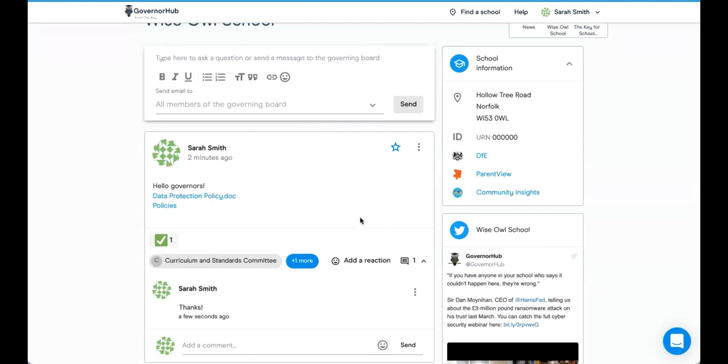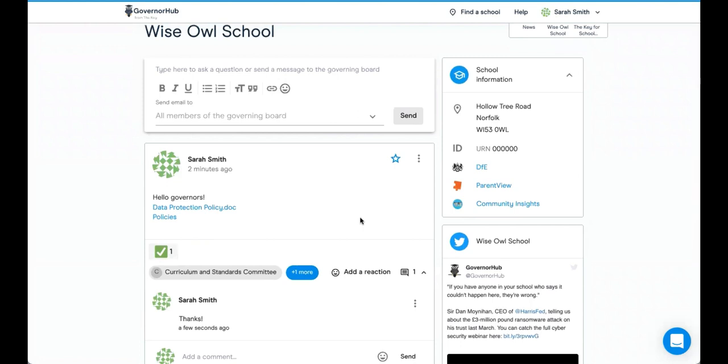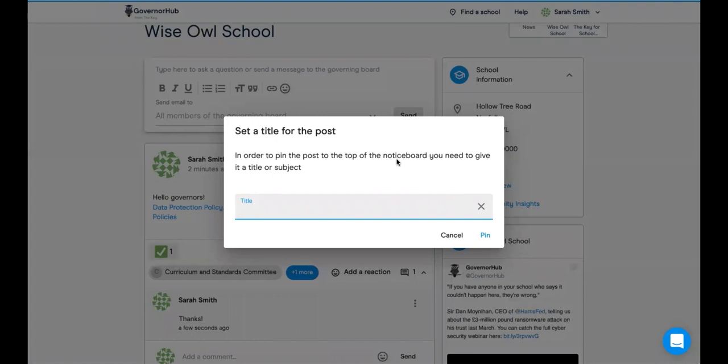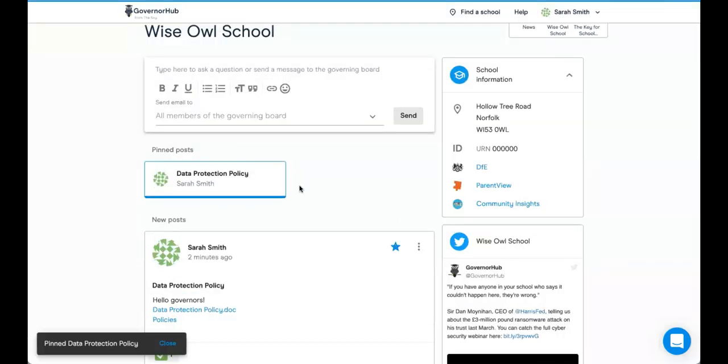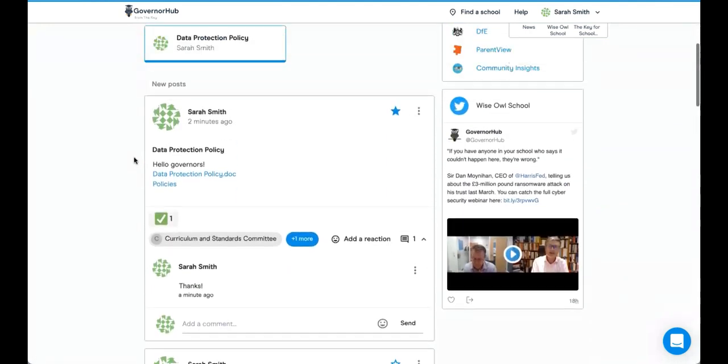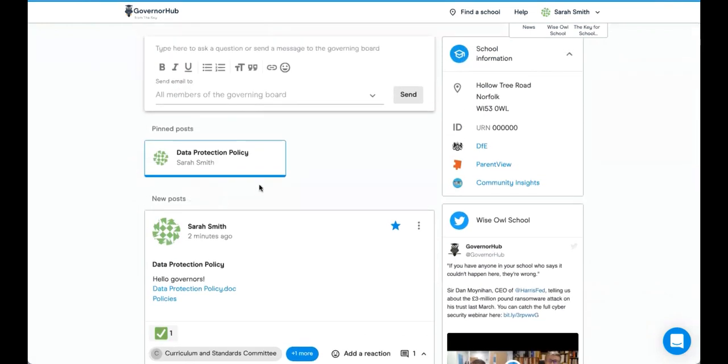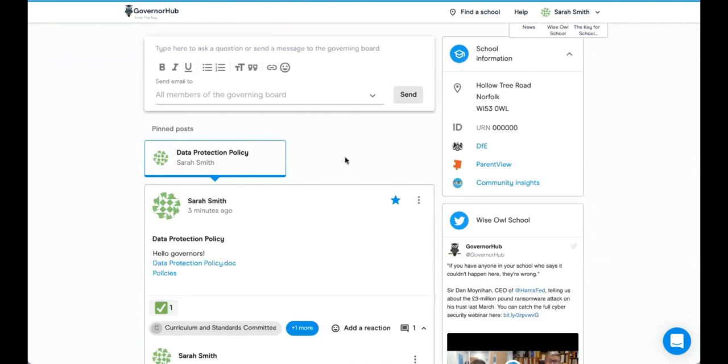If you want to, you can pin your message to the top of the notice board as well. And that means that regardless of however many more messages come in after yours, your message will always stay at the top of the notice board. To pin a message, just click on the star icon here. Give it a title, so there's a bit more context, so data protection policy, for example. Hit pin, and you'll see that then gets added to this pinned posts section at the top of my notice board. So as I say, even if more and more messages come in down below, my message here will always stay at the top until you're ready for it to not be there anymore, in which case you can just click on that star icon again.